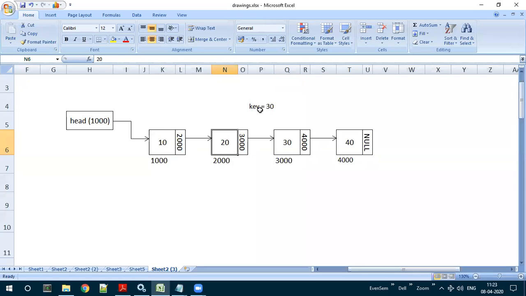Then is 20 equal to 30? No. Then again traverse in a forward direction to the next node. Then again check this particular value. Is this 30 equal to the key element? Yes, the 30 in this particular node is equal to the key element. Then we can say that the search is successful.